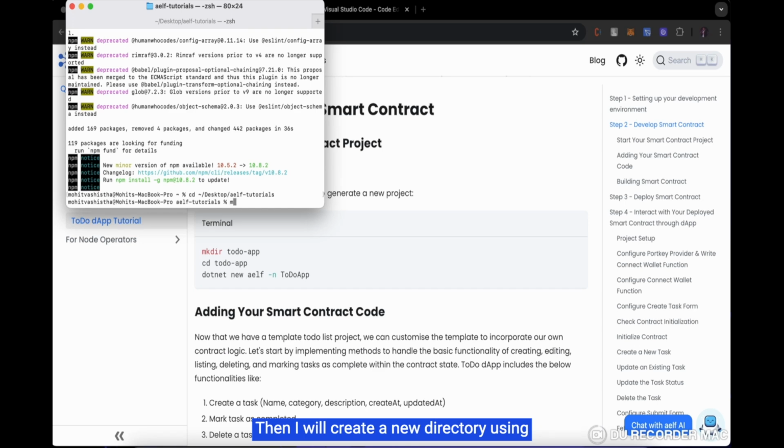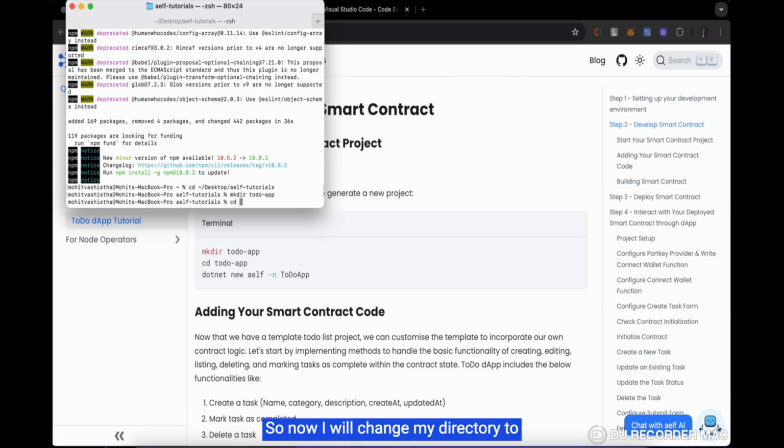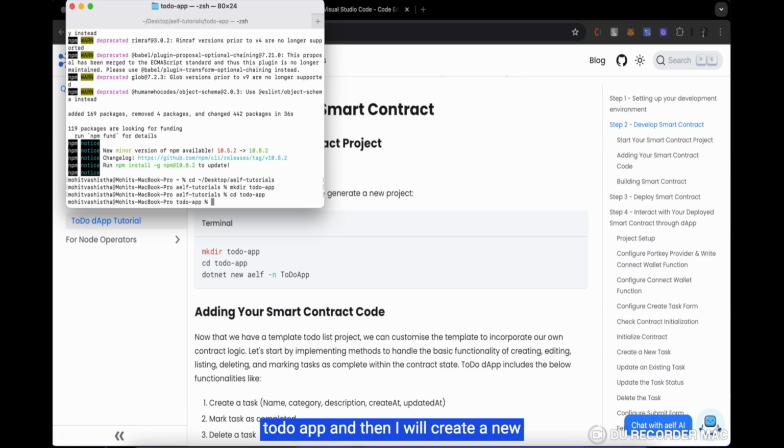Then I will create a new directory using the mkdir command, which is used to create new directories or new folders inside our system. So I will use mkdir ToDoApp, which is the folder name. Now I will change my directory to ToDoApp, and then I will create a new sample using the dotnet new aelf command. It will create a new project called ToDoApp.